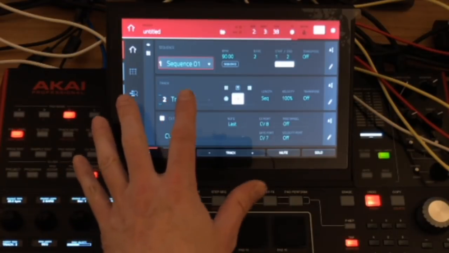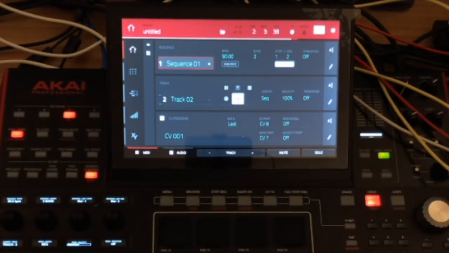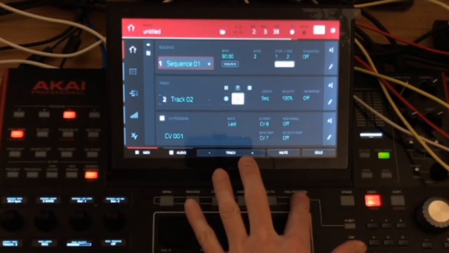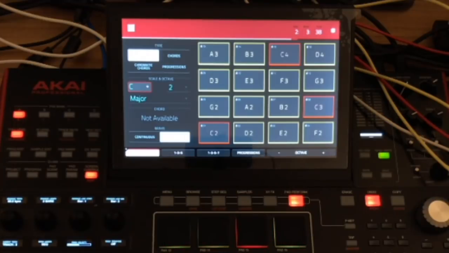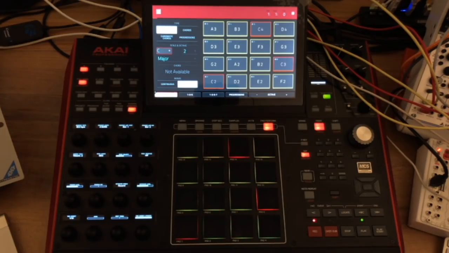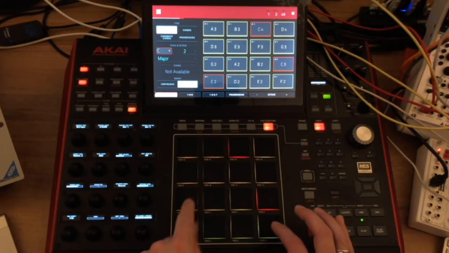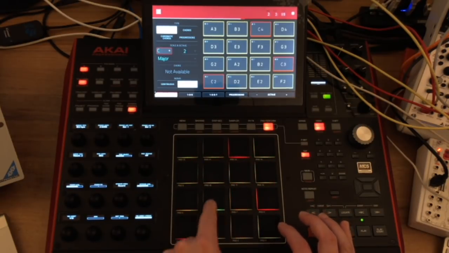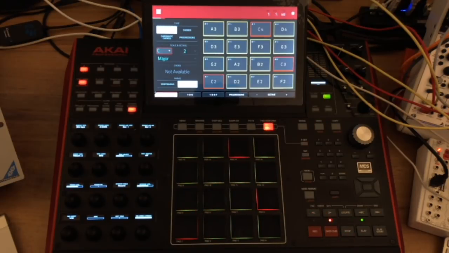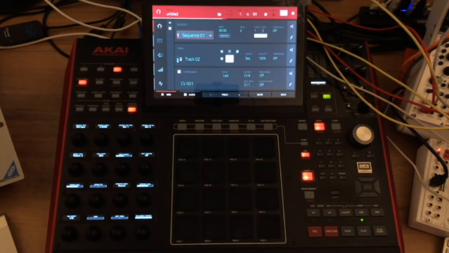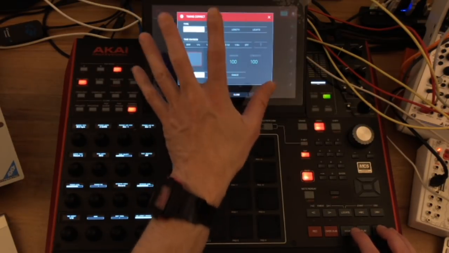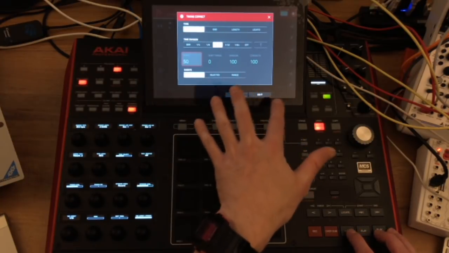So on track 2, I've got a CV program which is controlling an oscillator in my modular synth. So I'm going to play a little sequence into the sequencer using pad performance mode, and then we'll humanize these notes. So I'm just going to press time correct, just so you know that it's definitely on the grid at 16th notes.